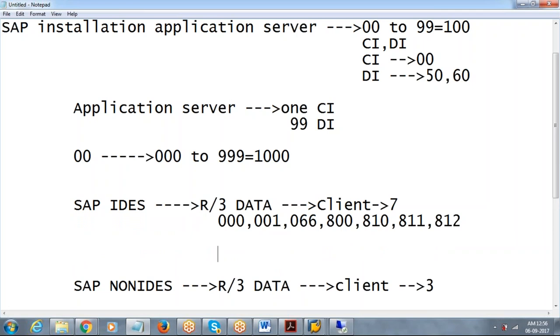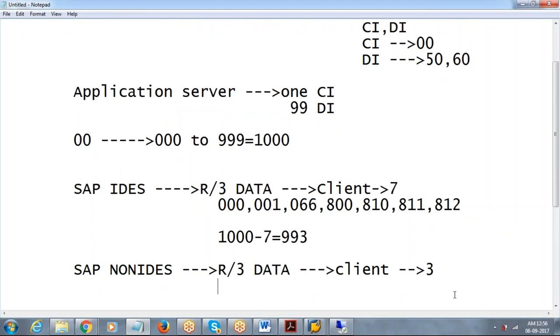Sir, okay. For one instance, how many clients can you create? The range is totally 1000. By default, when you're installing SAP software, we get some standard clients. Standard clients are 7. That means how many clients can you create? Totally 993 can be created. When you go for the licensed version, the range is 1000. Again, by default, when you're installing SAP, you're getting 3 clients. So how many clients can you customize? You can create a total of 997 clients. You can customize them.